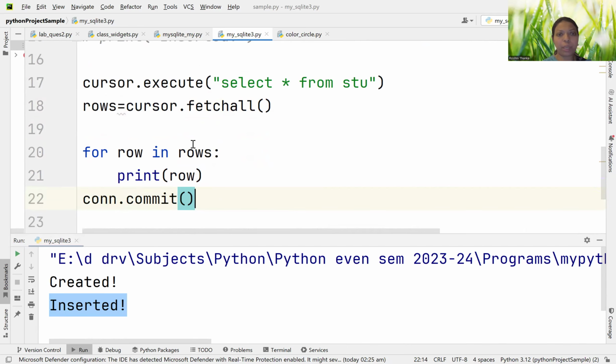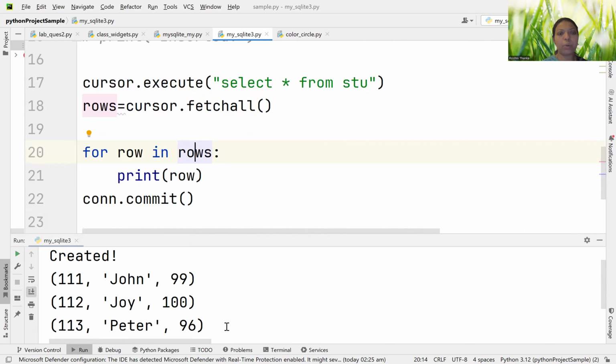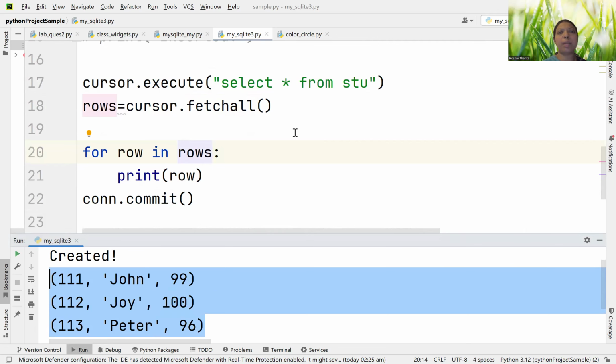Now I'm going to save it and run it. You can see all the three rows we inserted are displayed here. This is how we can take the data from the database. Very simple. Usually you have to use the cursor to do any operations, execute. Here you have to give the query, which is to get the data. And using this cursor, I'm retrieving all the data from the table and putting it in this variable.